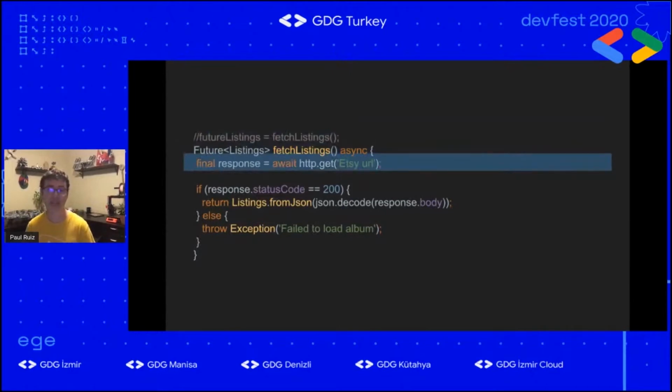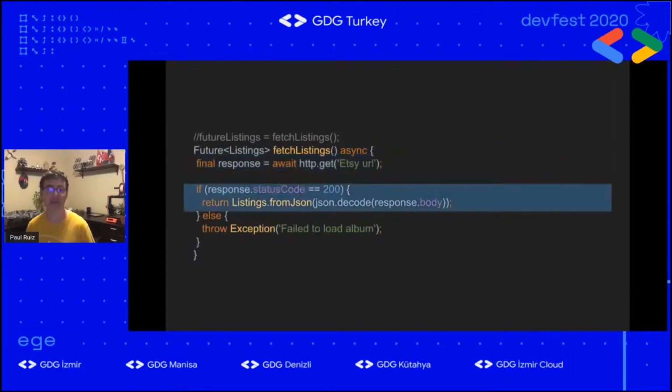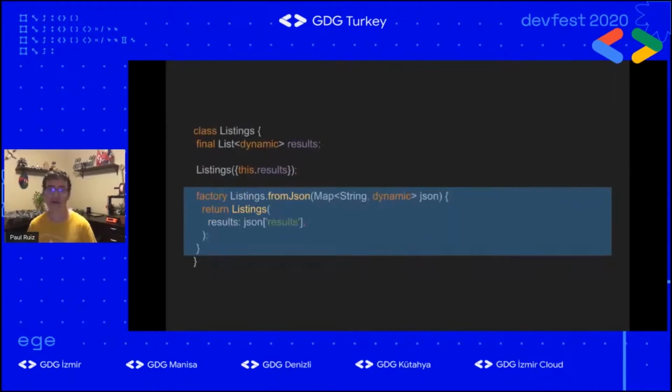This method will use the HTTP package to get the data from our API endpoint, and if that endpoint returns a 200 success code, then we'll use the JSON.decode method to convert the response into a JSON object, which will then convert into a listings custom object. So this is done from a custom object that I created earlier called listings, using some kind of Dart magic under the hood that converts a JSON map into a list of objects with this type of dynamic. Dynamic's kind of like an undefined generic.